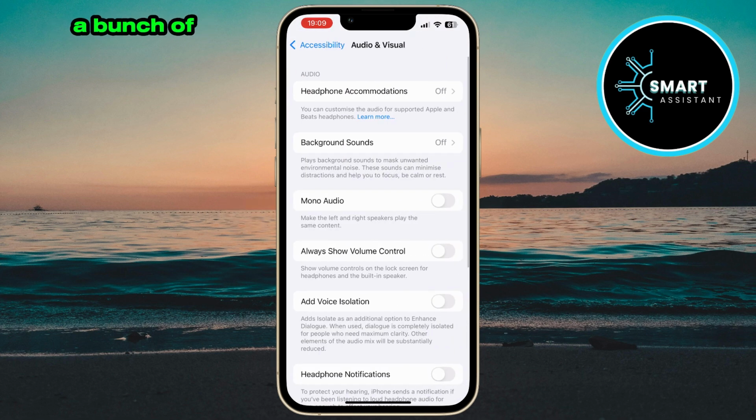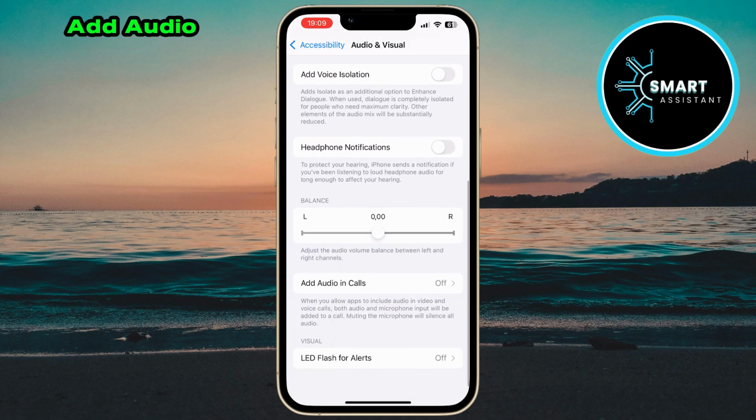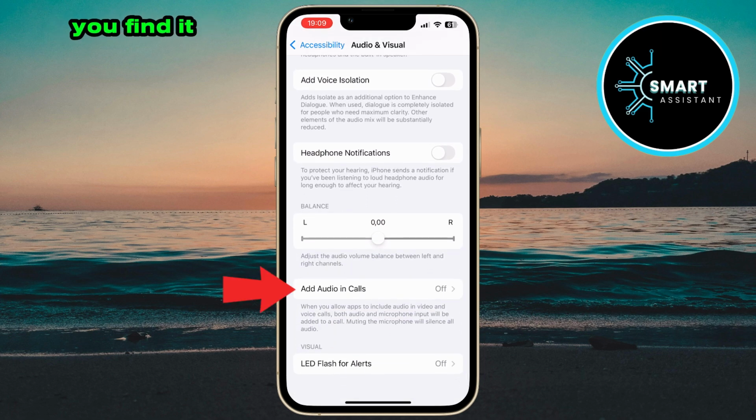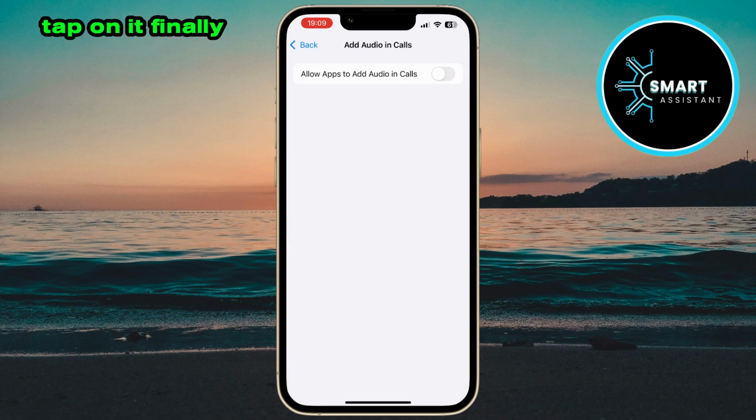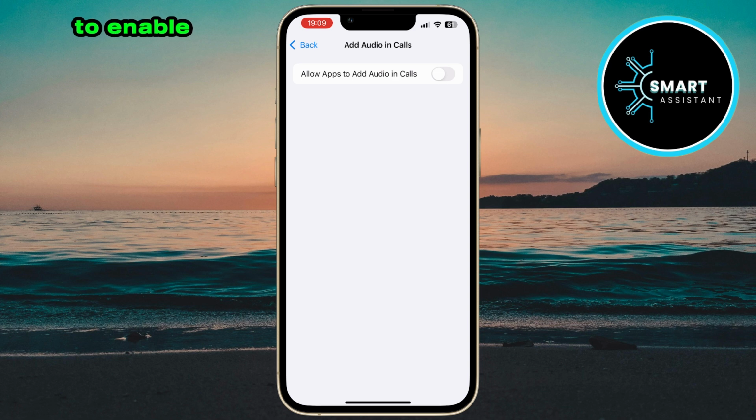Here, you'll see a bunch of options. Scroll down and find the option called Add Audio in Calls. Once you find it, tap on it. Finally, tap the switch next to Allow apps to add audio in calls to enable it.